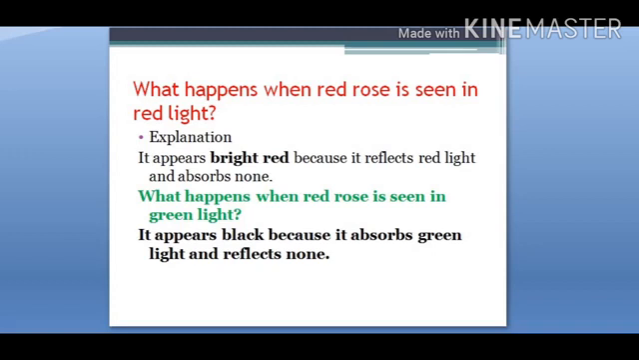When you see a red rose in red light, it appears bright red because it reflects red light with no absorption. And what happens when a red rose is seen in green light? It appears black because it absorbs green and reflects none.